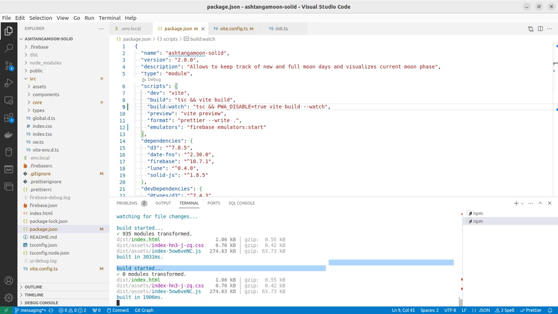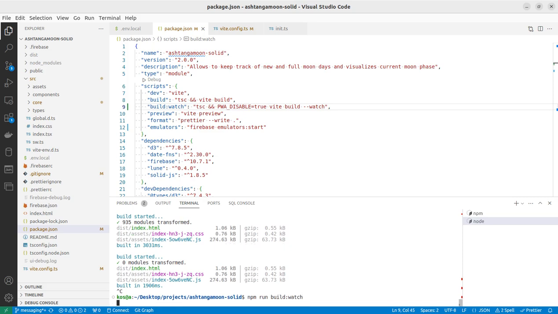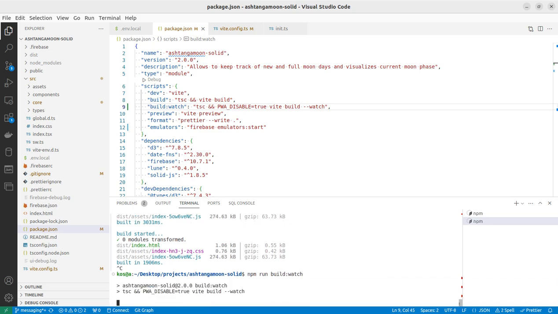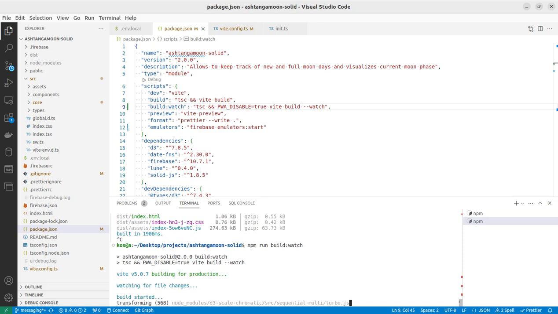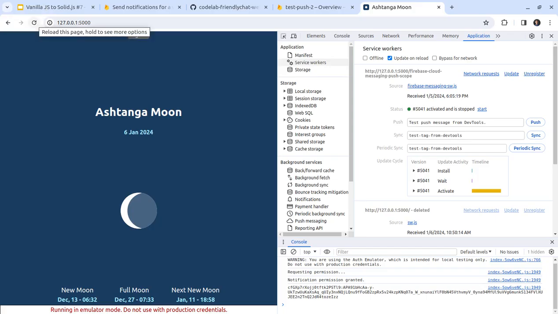Let me reload the app, restart the build process first, and reload the page.